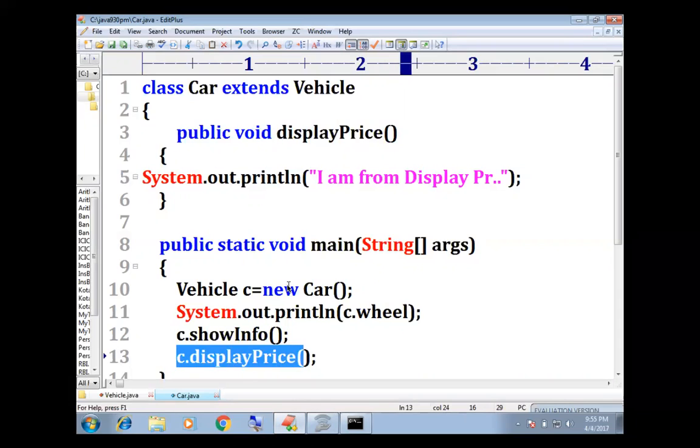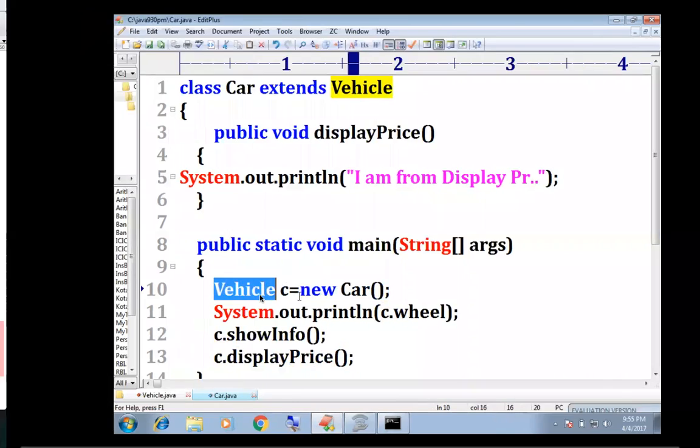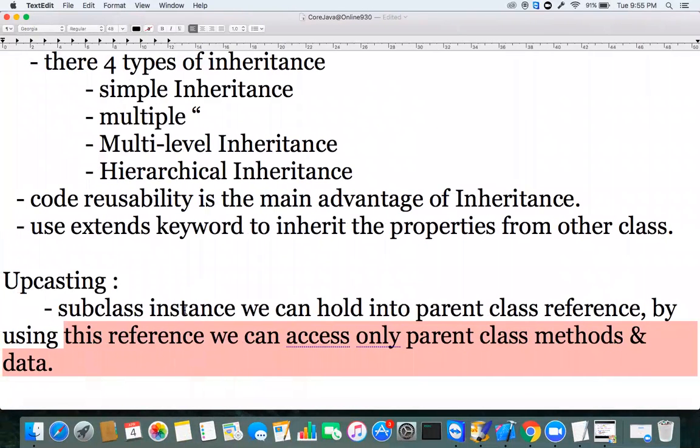Because here the subclass object we are holding in a parent class reference. See, by using the parent class reference, we can access only the parent class methods. The child class methods we cannot access. That is the upcasting concept.